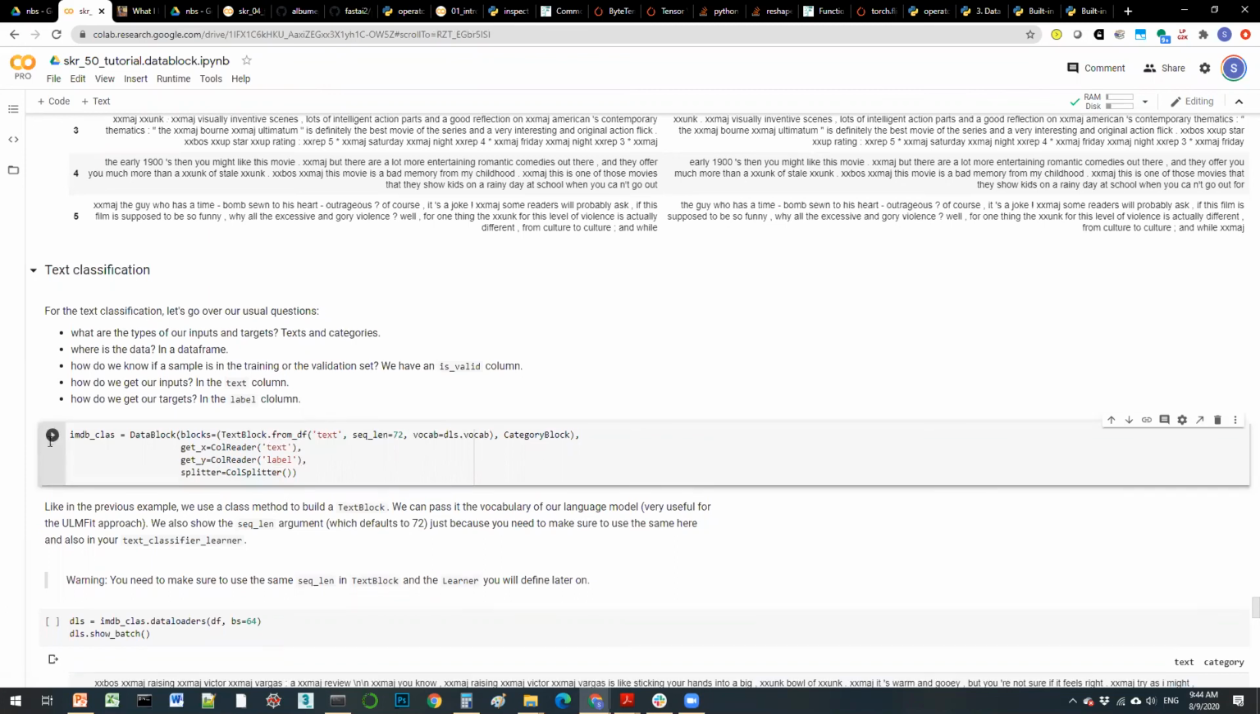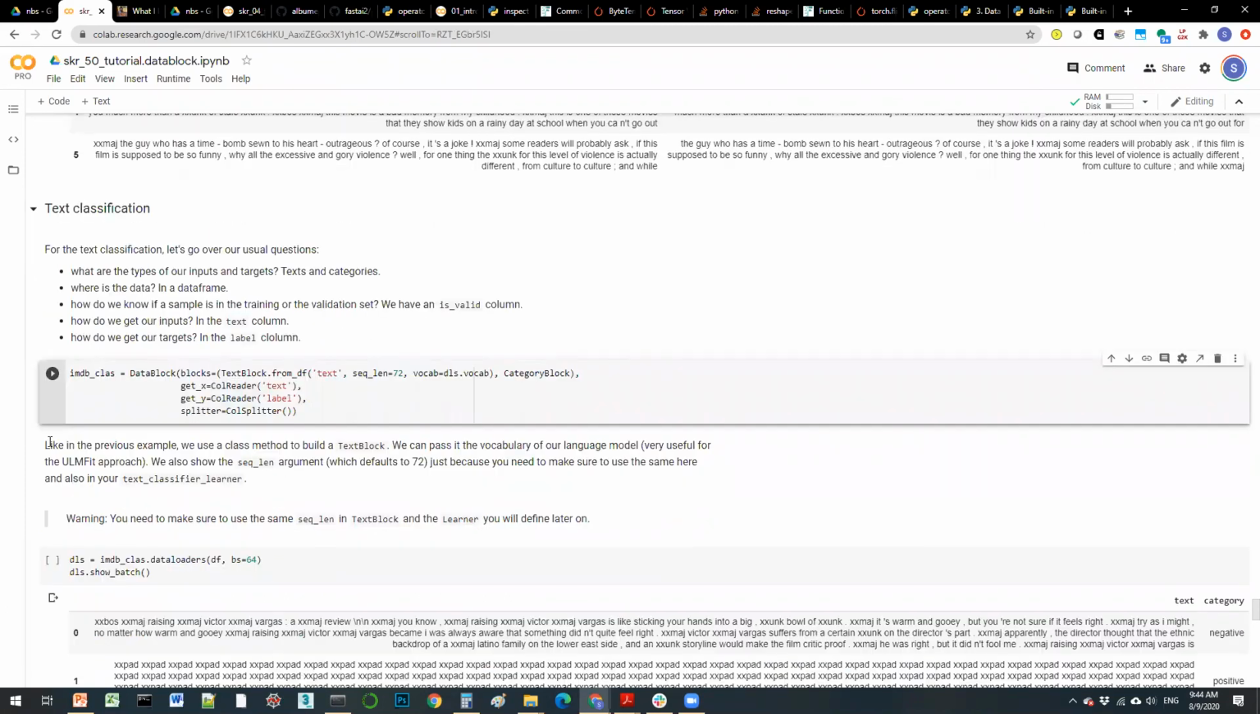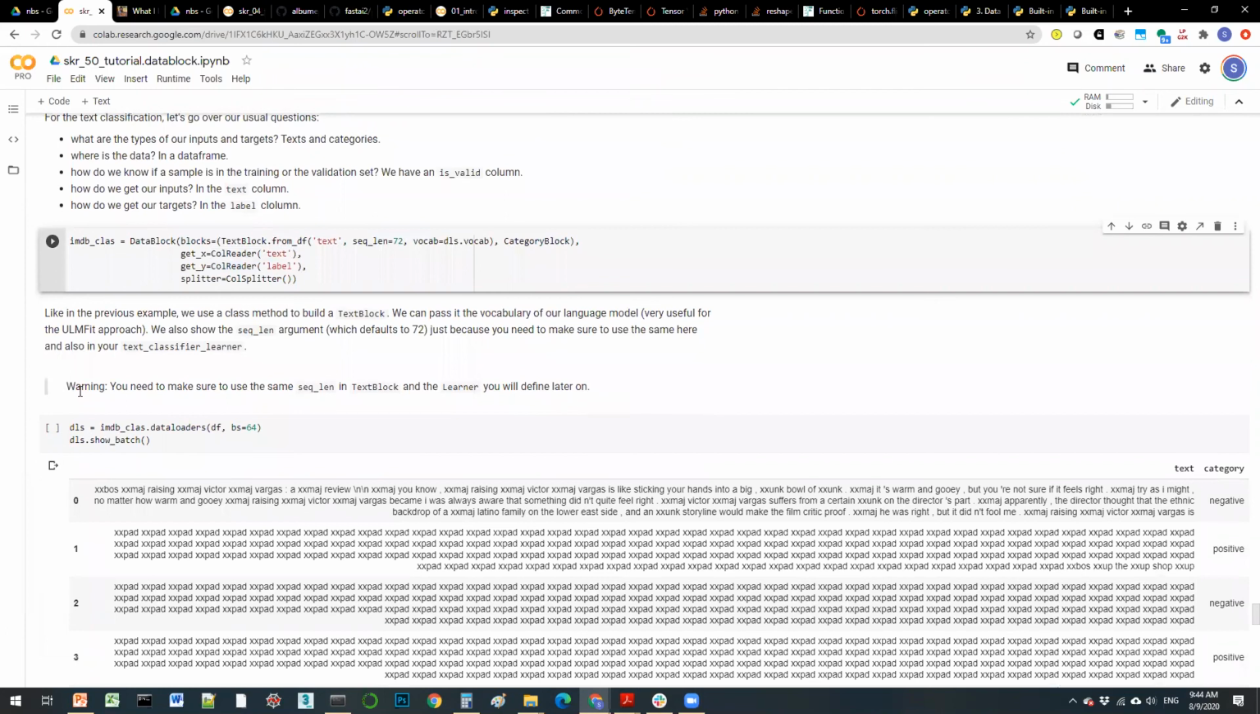And the important thing he points out, and I'm going to rush through this so we're not late for the hands-on machine learning, is that you need to use the same vocab in the two cases, otherwise you can get in trouble. And also the sequence length argument, the default is 72. You could change it to 80 if you wanted to in your text classifier learner. So the sequence length in the text block and the learner would have to be the same.